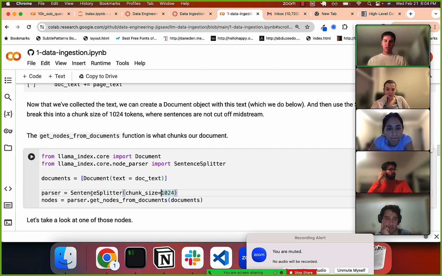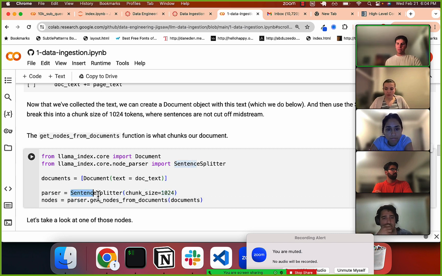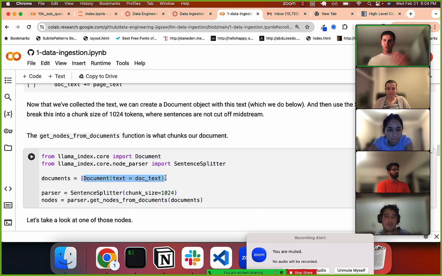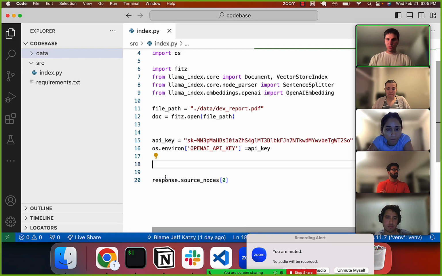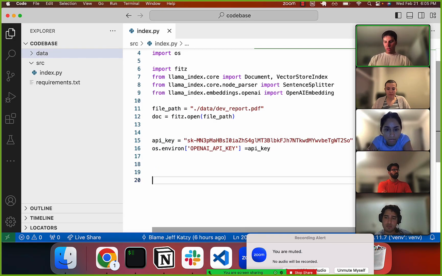Because when it retrieves it, the LLM's not going to understand a chunk that cuts off mid-sentence. It's not going to help. So there are basically two different objects we're working with, a document and nodes. The document is the overall document, and the nodes are the different chunks from that document. All right, so now we can start to get into it. Let me remove this.